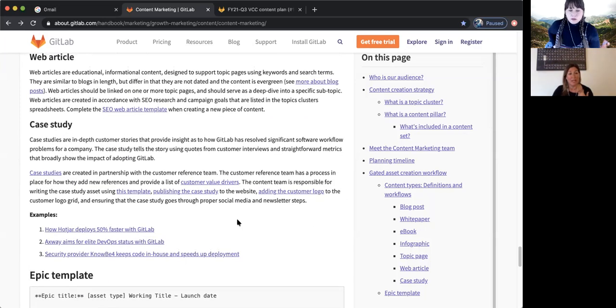And then finally, case studies. They're in-depth customer stories that provide insight into how GitLab has resolved significant software workflow problems for a company. Case studies tell the story using quotes from customer interviews and straightforward metrics that broadly show the impact of adopting GitLab. They're created in partnership with a customer reference team, and they have a process in place for how they add new references and provide a list of customer value drivers on their handbook page.